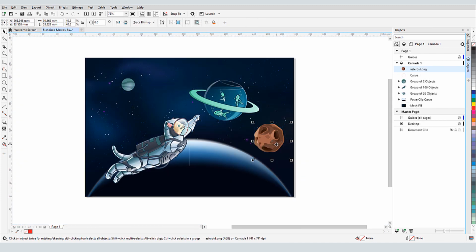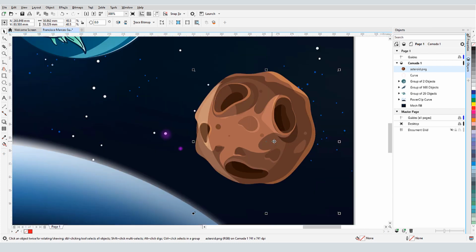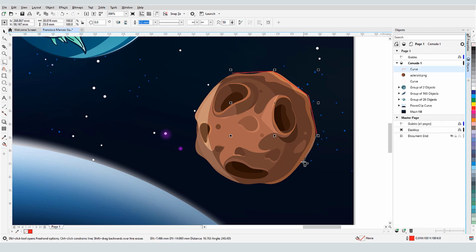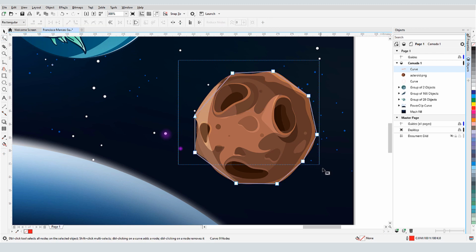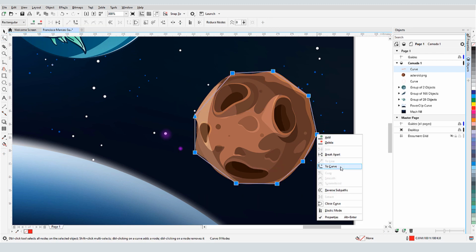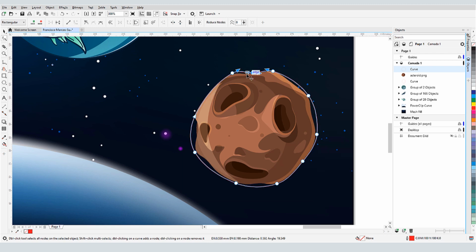For another example, here's an asteroid I've imported, which I also want to trace. This time I'll use freehand to trace with line segments, double-clicking after each segment to continue the next segment, and clicking once to close the curve. Then with the Shape tool, I'll select all nodes and convert to curves, then make the nodes smooth. This removes the sharp corners, and I can adjust the nodes.